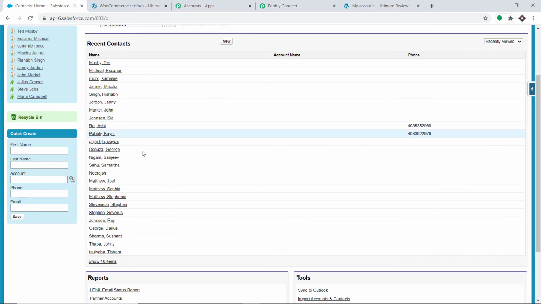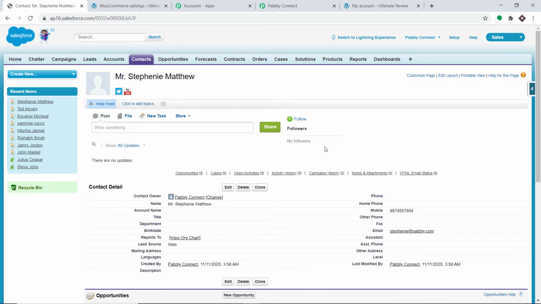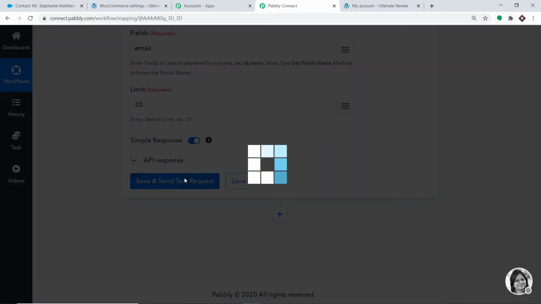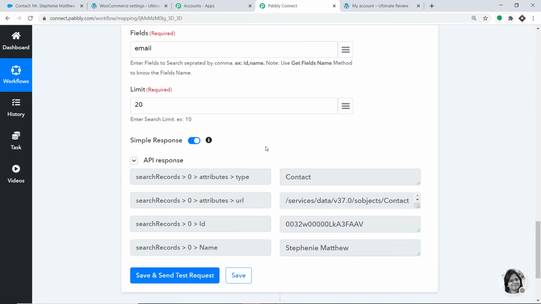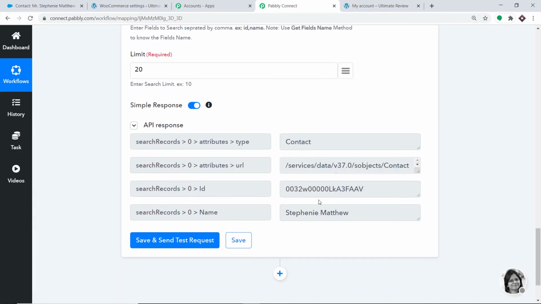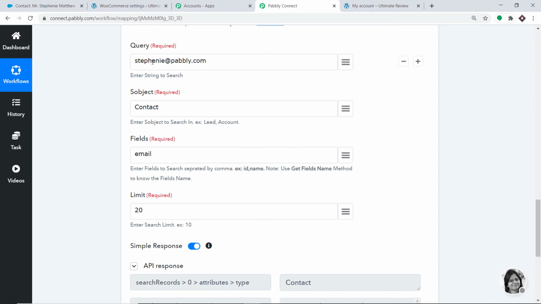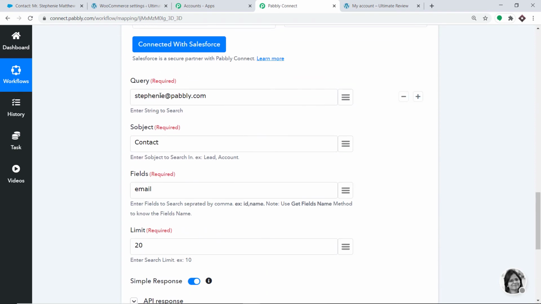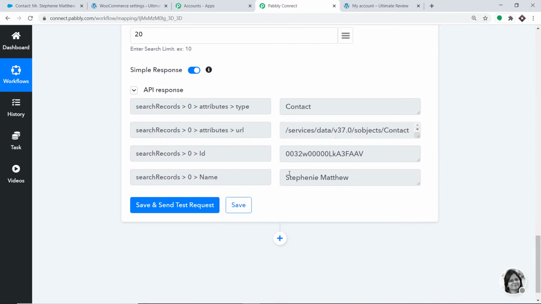How about we go and click on this one, Matthew Stephanie, and this is the email address. I'm just copying this to make you understand. I'm copying this, removing this and pasting it here. So there is a person with the email Stephanie@pabbly.com, and it will return the name of the person. So yes, there is a person called Stephanie Matthew. This is because when we entered the query, the email Stephanie@pabbly.com, there is a person called Stephanie Matthew. So basically what it is doing is looking out for the email, if it is present, and giving out the full name.